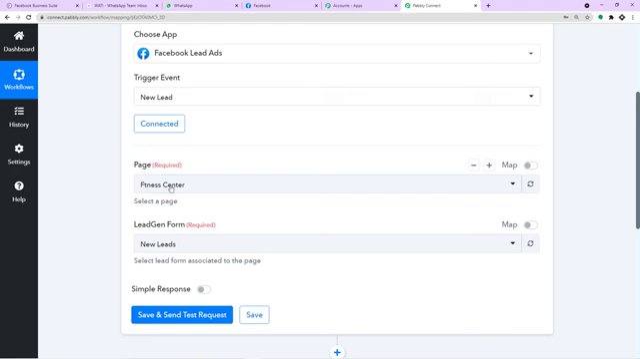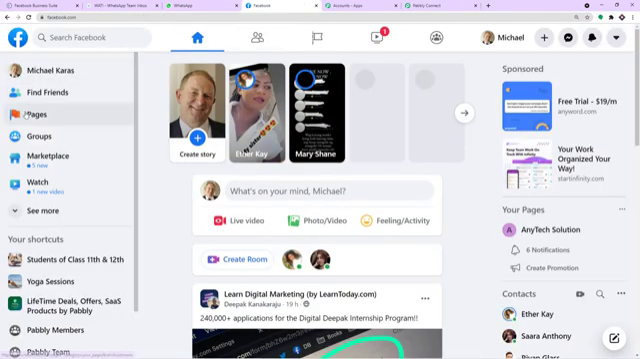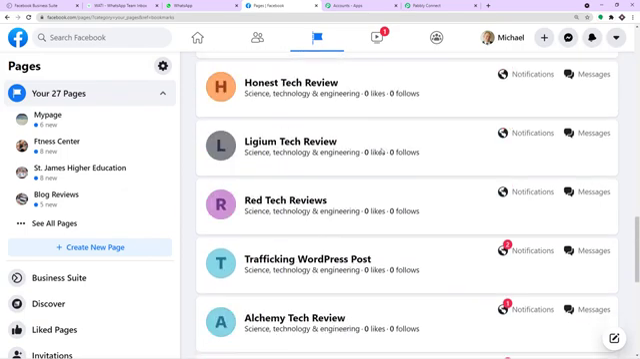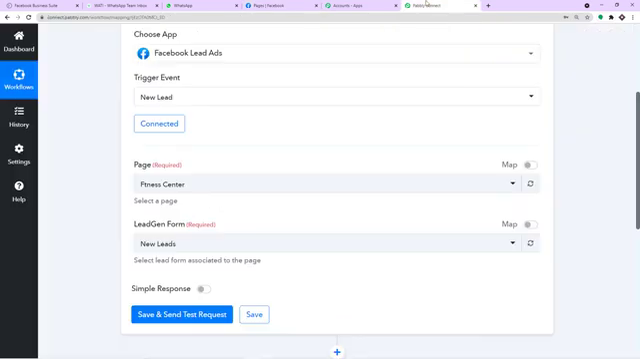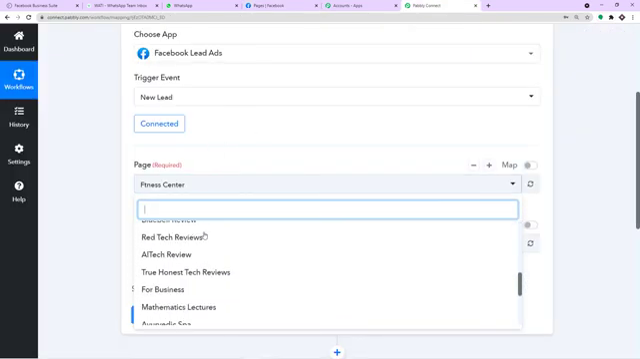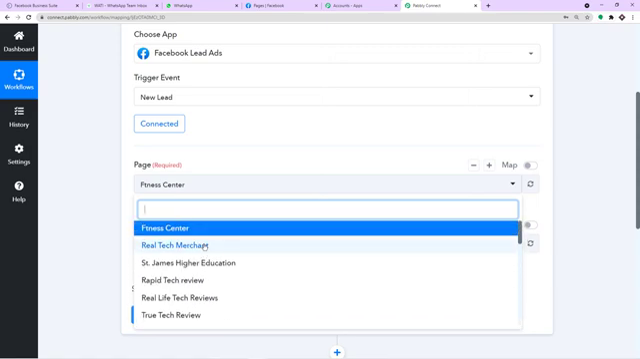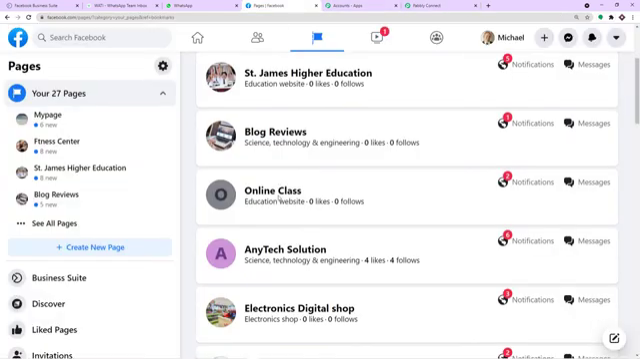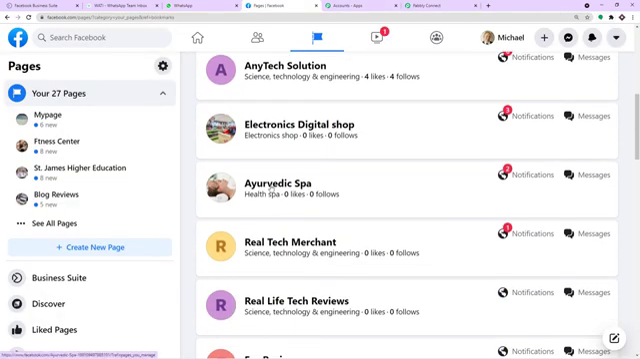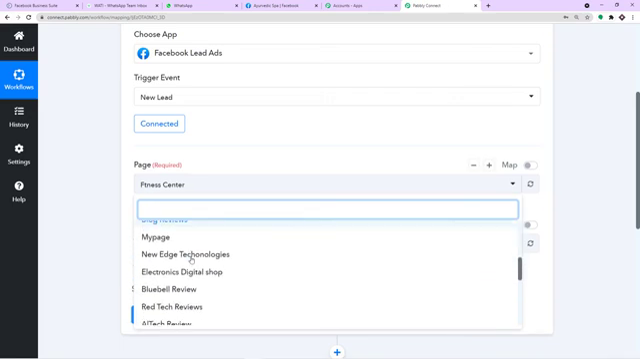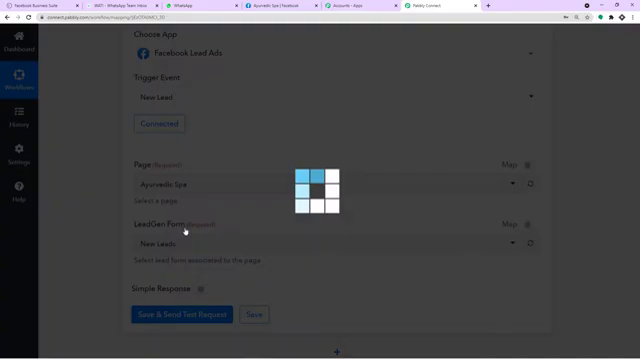Let's start with the page. So as you can see, let me just take you to my pages. These are all the pages that I've built in my Facebook account. All the pages that are created here are now being shown in the drop down. Okay, this is because Facebook is now integrated with Pabbly Connect. So I'm interested in working with a particular page, and the name of the page is Ayurvedic Spa. So I have selected it, and also I'm going to select the same here also. So Ayurvedic Spa.